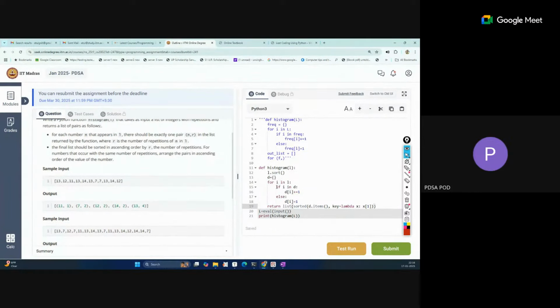So you sort the list, then for I in L, you just count the frequency in the dictionary, that's fine. List dot sorted, d dot items, and key lambda x, x based on the one. List sorted, d dot items. List of the sorted dictionary items as the key.